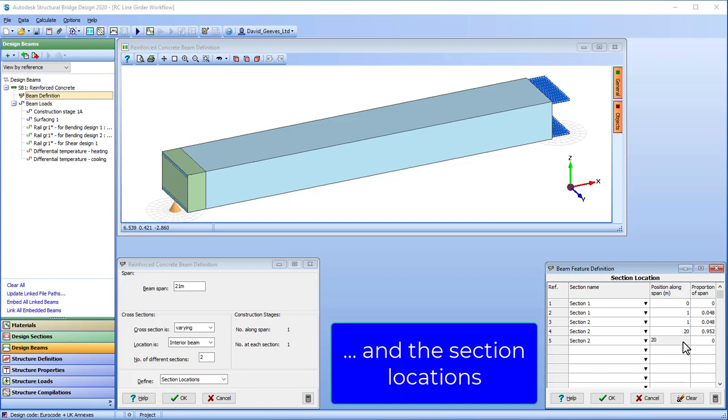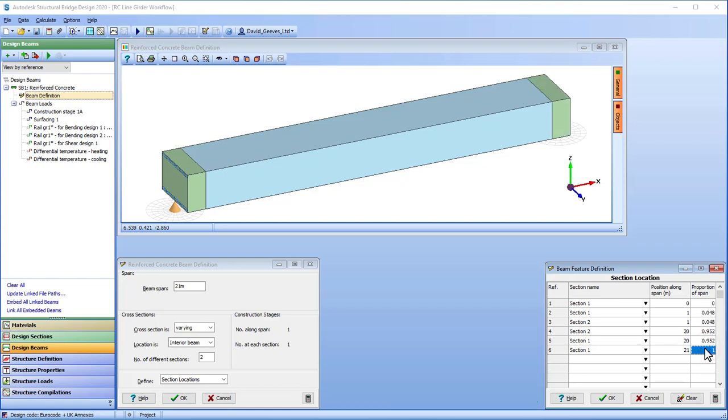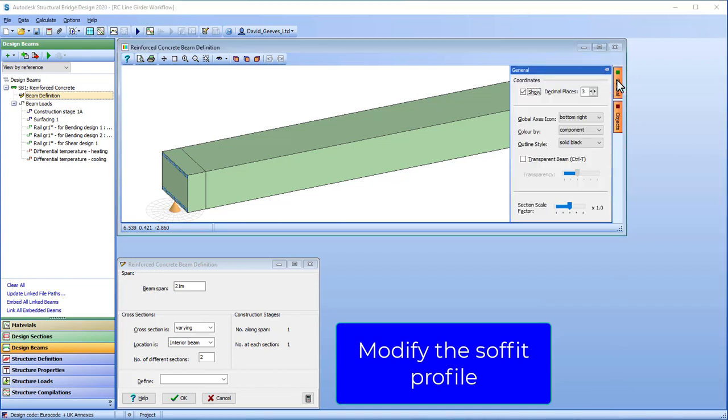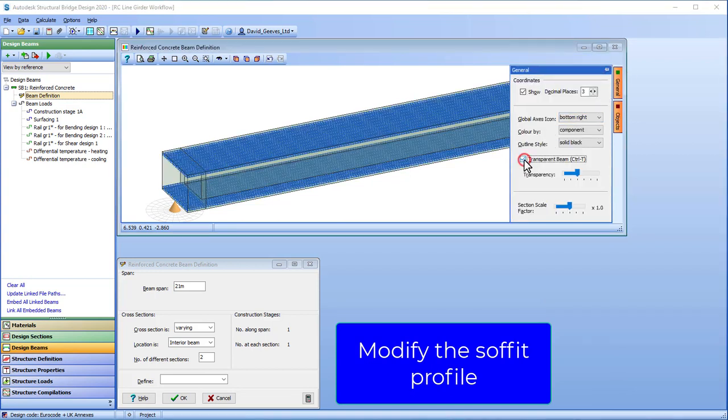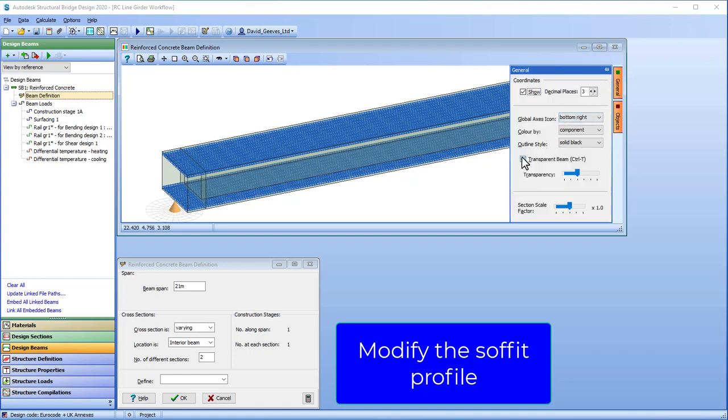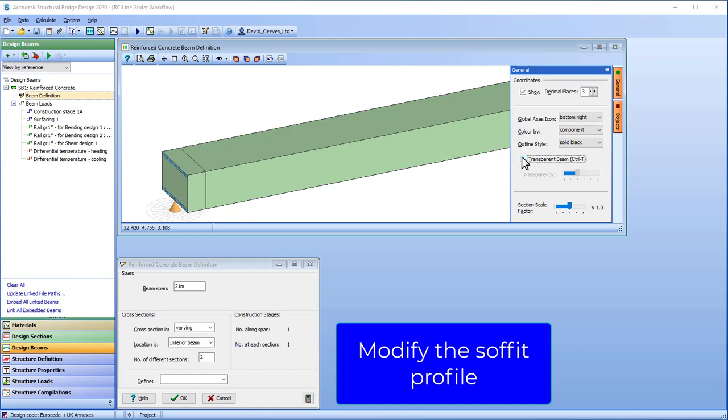Then section 1 will also go from 20 metres to 21 metres. So if we just change the transparency of the graphics now, we should be able to see that hollow section in the middle and how the reinforcement is in the top and bottom flange.